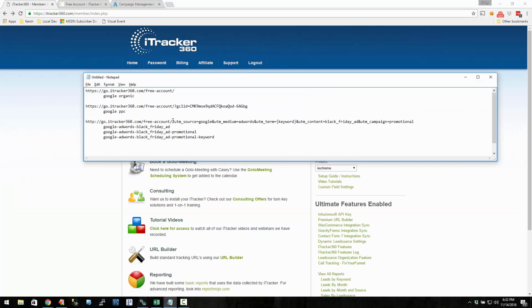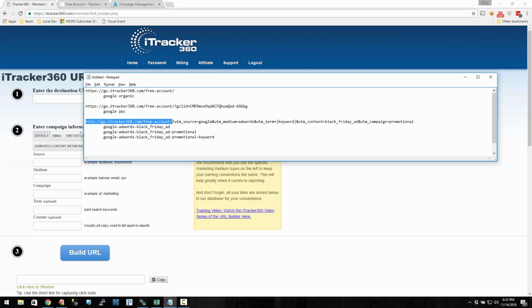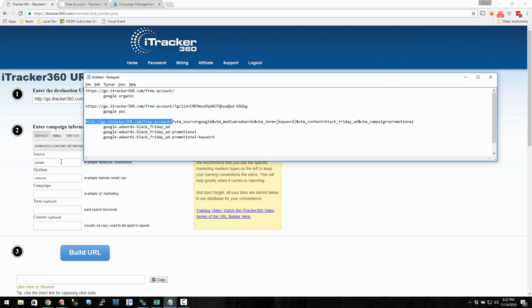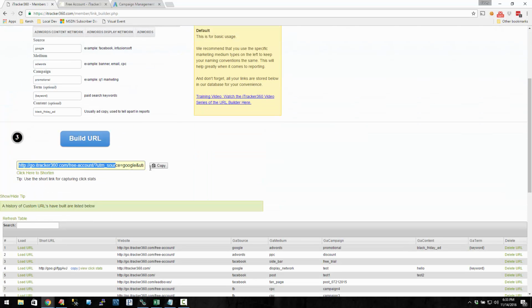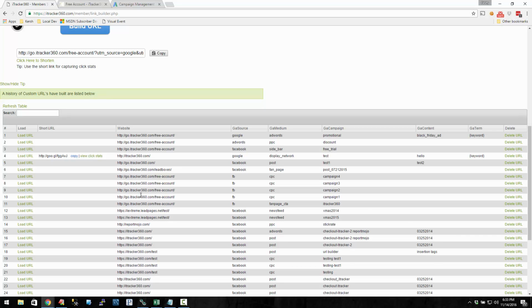Now, to build these custom URLs, you can use our URL builder. To do that, you would basically just take your landing page URL like that, and then just put whatever you want in here as the source. Google AdWords, and then what did I put here? Promotional, and then Black Friday ad, and then for the keyword, or the term, I use that insertion tag. And then just hit build. And then there you go. It'll build your URL, and it'll also keep a running tally of all the stuff that you've built.